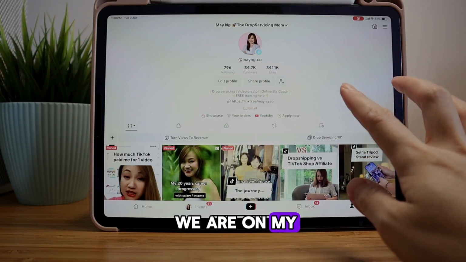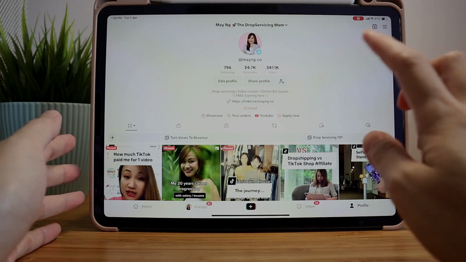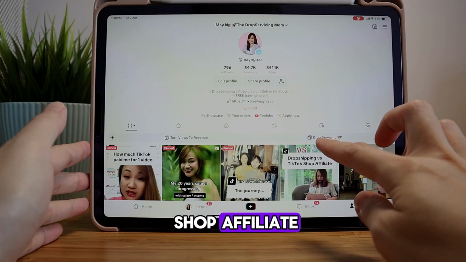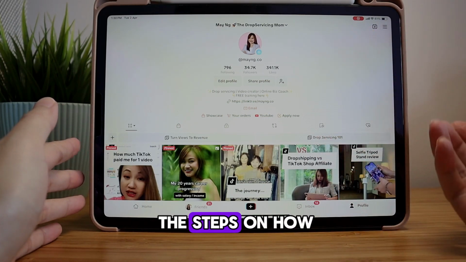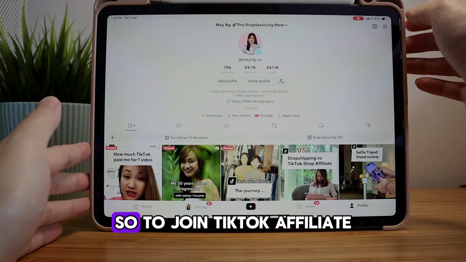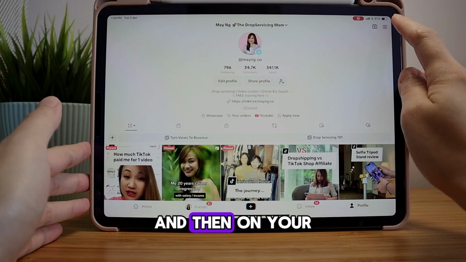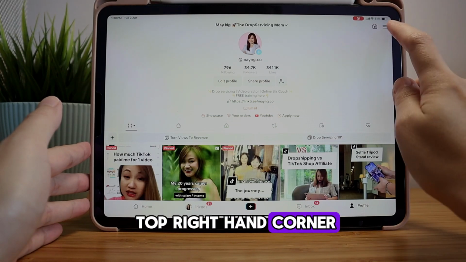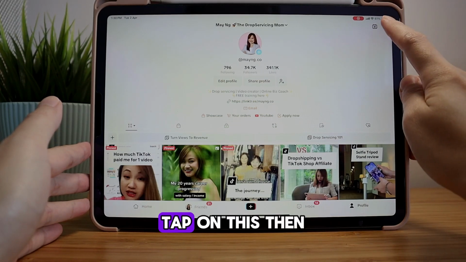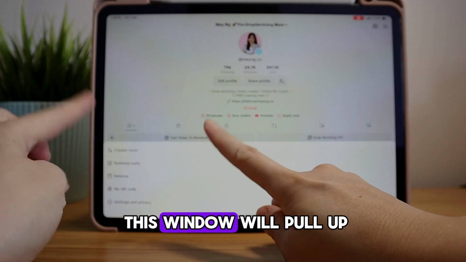So right now we are on my TikTok account. I'm already a TikTok Shop affiliate, so I will show you the steps on how you can apply yours. To join TikTok Shop affiliate, you need to go to your TikTok profile, and on your top right hand corner, you can see 3 lines here. Tap on this, and then this window will pull up.